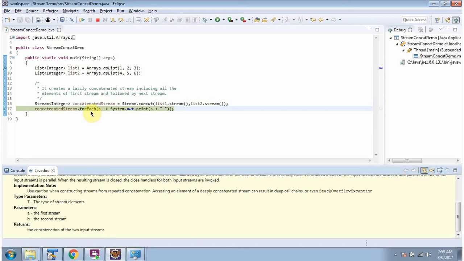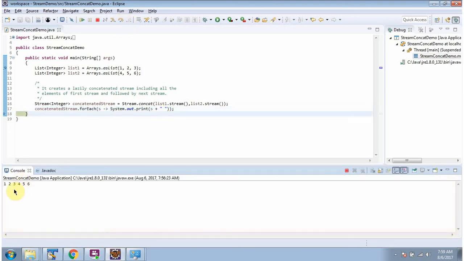Here, using the forEach method, I am getting each element from the concatenated stream and displaying the output. And here you can see the output. It contains elements from two streams.